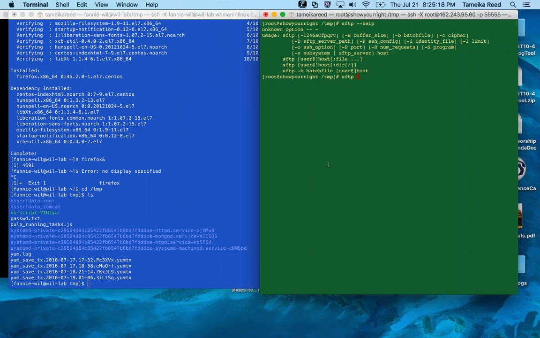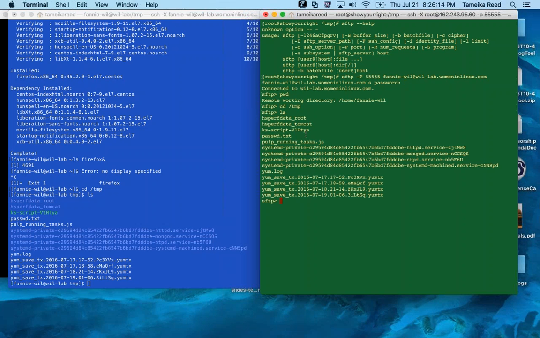So SFTP. I wonder, yeah, I've got to do dash P, capital P. And notice that on SSH, it's lowercase p. You see that? I didn't have to put no file or anything of that nature. Now I'm on the box. If I want to find out what my current directory is, I'm in my home directory of that box. But I can cd over to the temp of that box and do an ls, and you'll see I have password.txt.